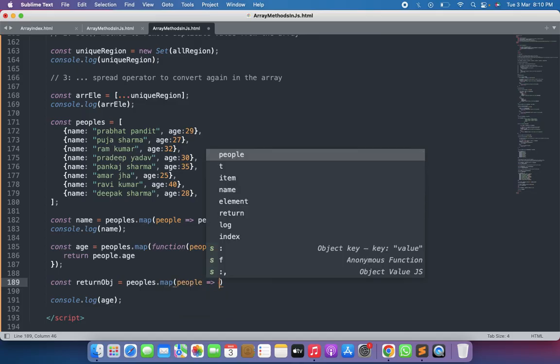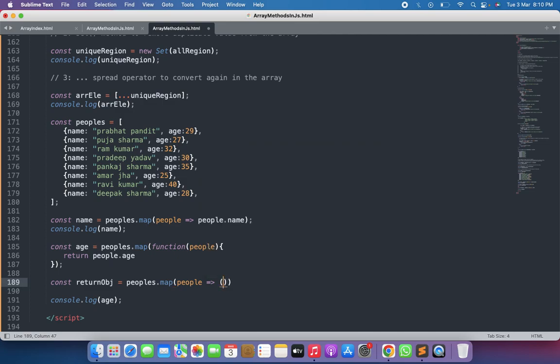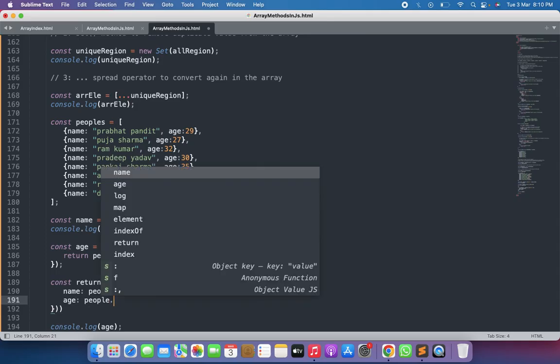and I'll use open and closing curly braces as well, because I'm going to return the array of object. So we have to use curly braces because I'm going to return the object. So I'll say name, and instead of name I'll say people dot name. Paste it here, and now I'll say age, so people dot age as well.